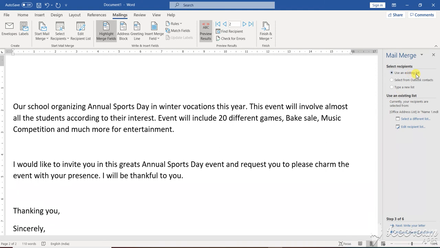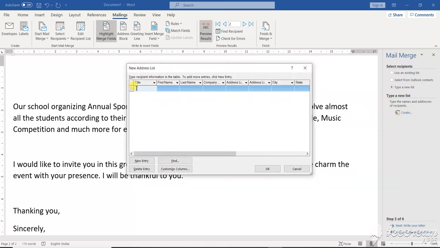Use an existing list, select from Outlook contacts, or type a new list. So click on type a new list. The letter is already there, so click on create. As soon as you click on create, you see all these fields come: title, first name, last name, company name, address line one, address line two, city, state, and so on. So you have to insert the data.